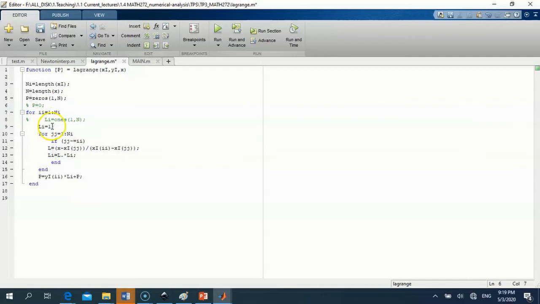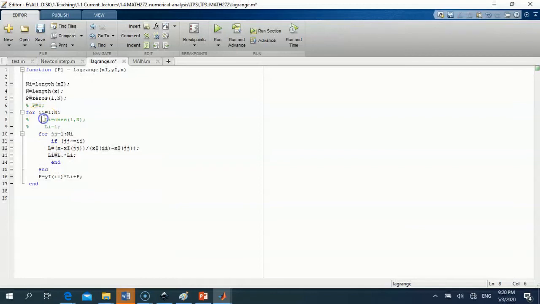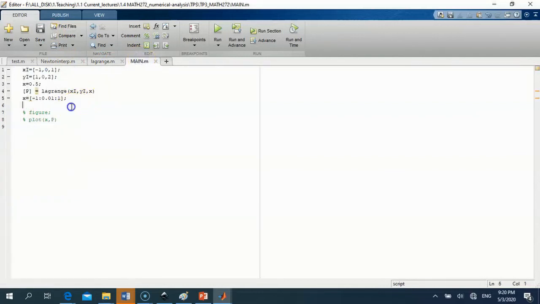And then here, instead of putting 1, the li will be ones(1, n), so a vector of size n. And here you need to be careful for the product to use dot multiply instead of just multiply. Okay? And this now should work, and return the value for a vector x now instead of just one point x.